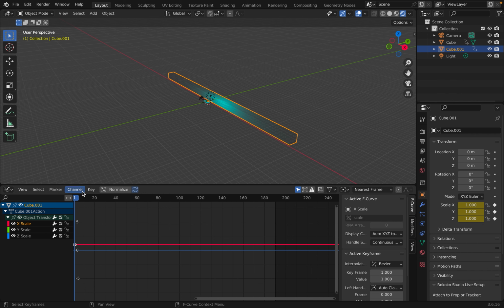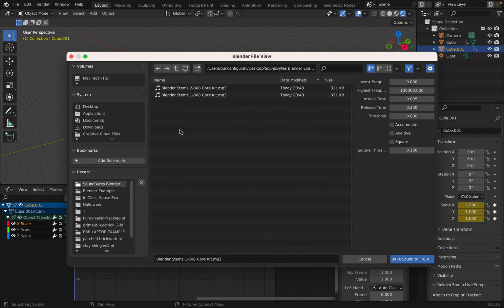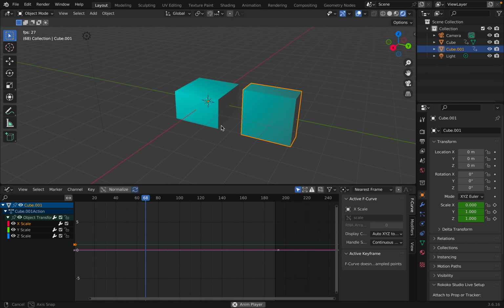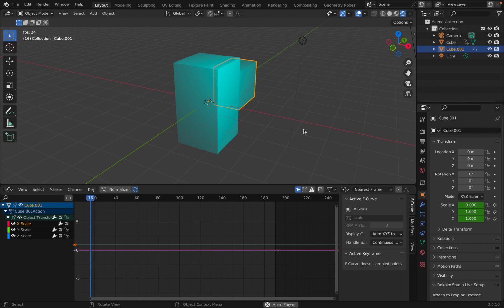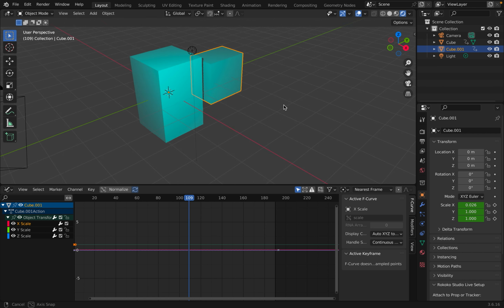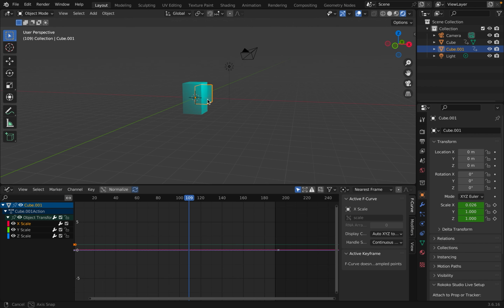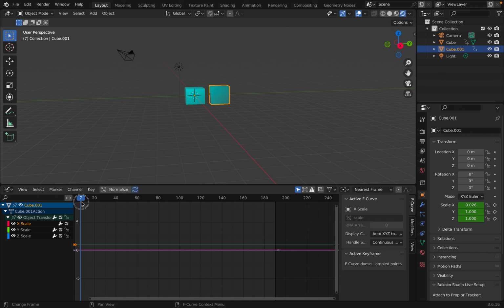So I'm clicking on X scale, I'm going to Channel, and I'm going to Bake Sounds to F-Curves. And what am I choosing? Well, I'm choosing the second one, and let's see. Now this is a really simple example, and I don't think that this inherently is super exciting. What I think is exciting about this is that you can really just do whatever you want in terms of changing parameters.